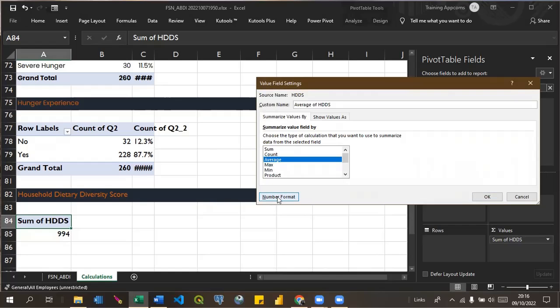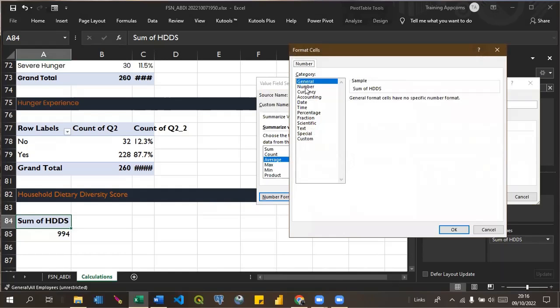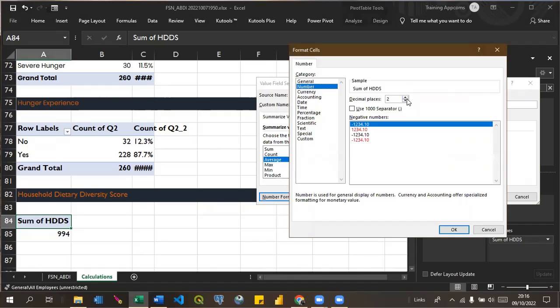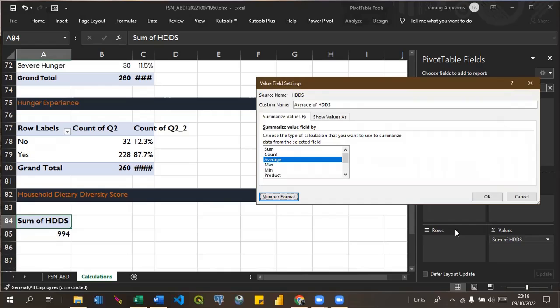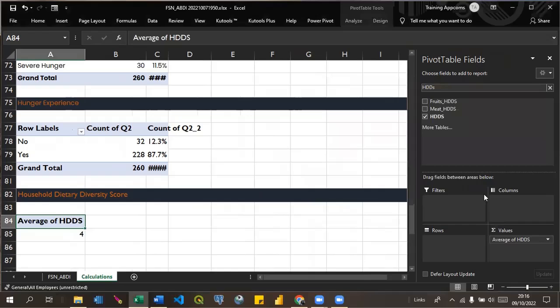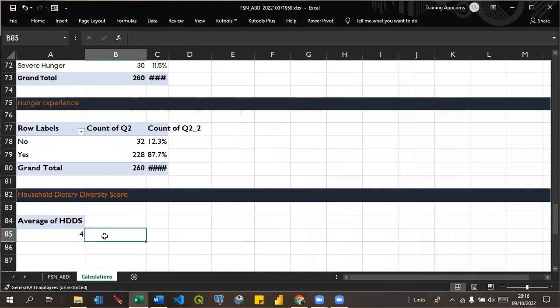And the number format, we are going to reduce this to zero here. Click OK. All right, so there you have it. On average, our target population can only access four different food groups, up to four food groups.